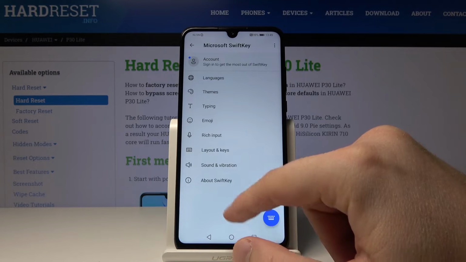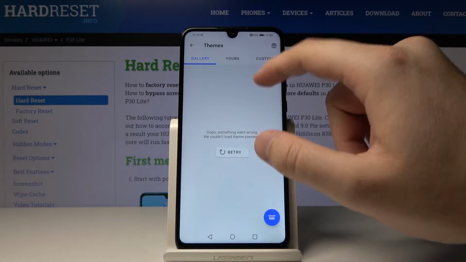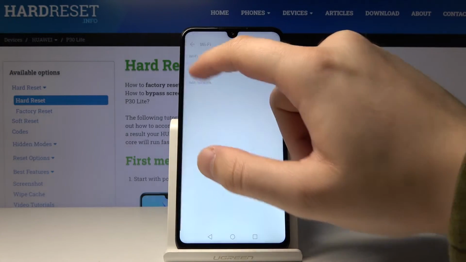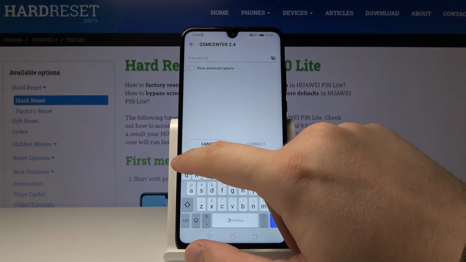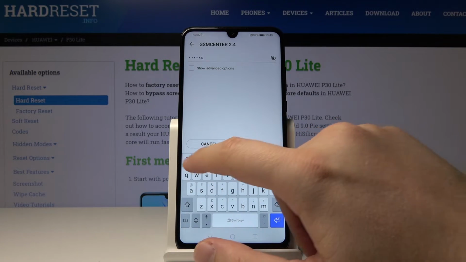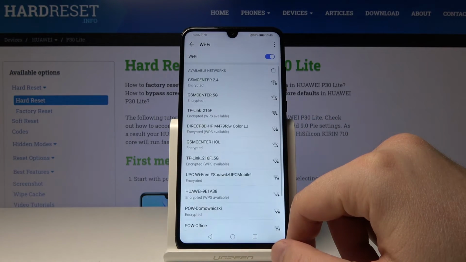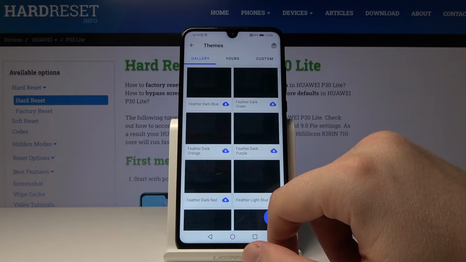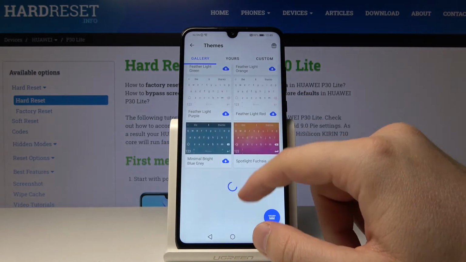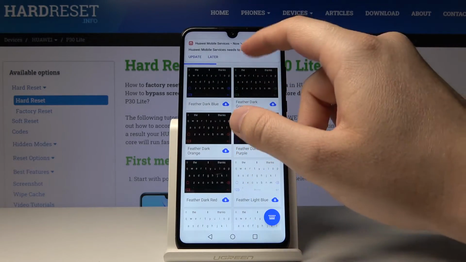Click Not Now, enter Themes, and as you can see, we have to connect to the Wi-Fi. And right now we can go back, click on Retry, and here we have a lot of themes that you can set up.